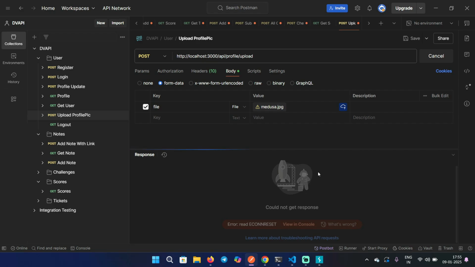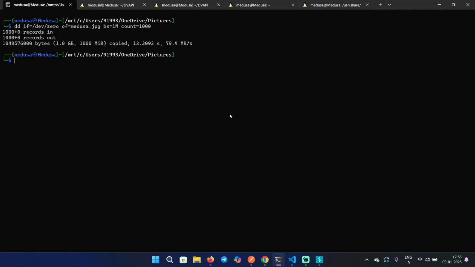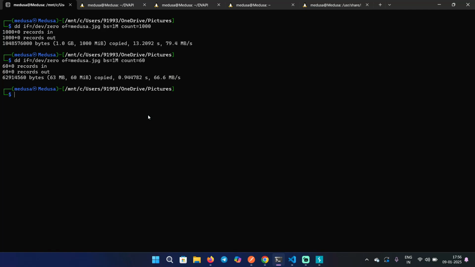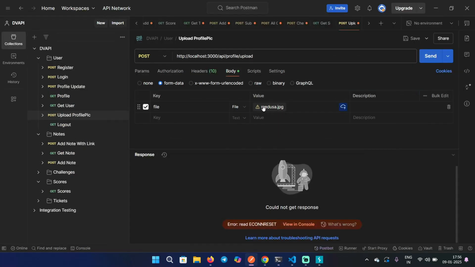As you can see, it's taking time to send the request because it's a huge file. Okay, I think 1000 is a bit too much. So I'm going to decrease the size because it's taking a lot of time. Let's say 60. But 60 MB is pretty huge as well. So let's change it again. Okay, now it says 63 MB. Let's try to re-upload the file.